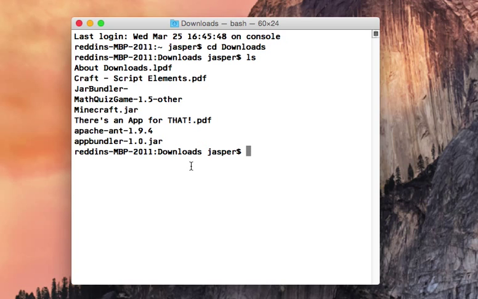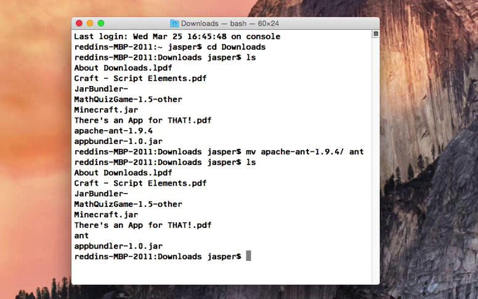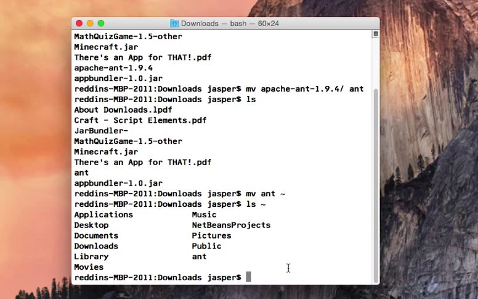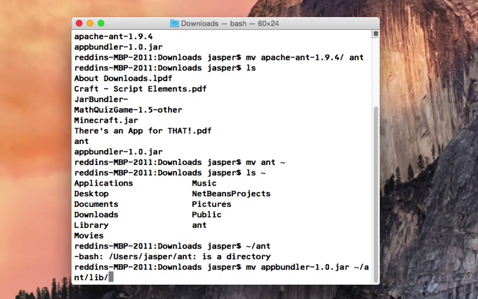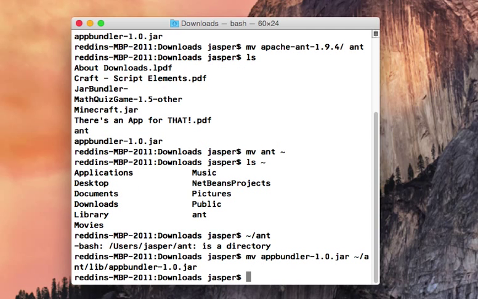And so what you need to do is move Apache Ant to just Ant. So if you list that, you can see that Ant's there. And then you can move Ant to wherever you need to, and in fact you can name it whatever you want to. I'm going to move Ant to my home folder right there. So if I list that, you can see that Ant is a directory. Okay, and then I'm going to move AppBundler 1.0.jar to ant/lib/AppBundler 1.0.jar. There you go.